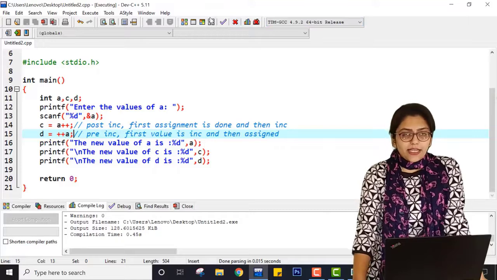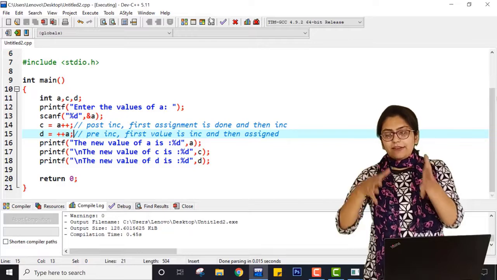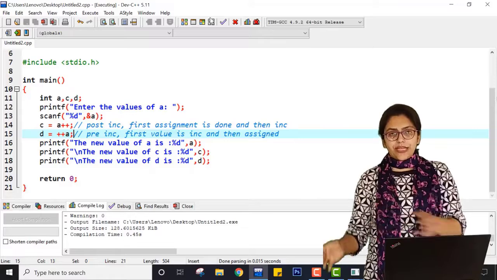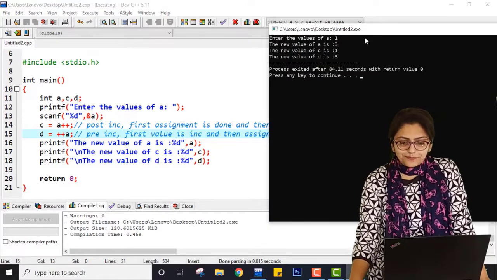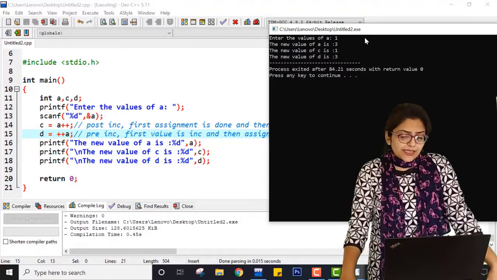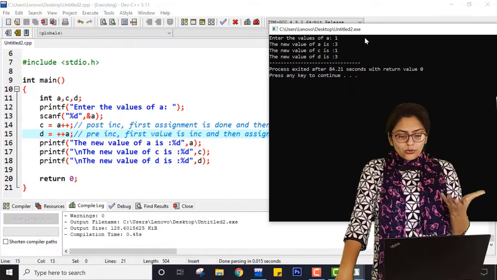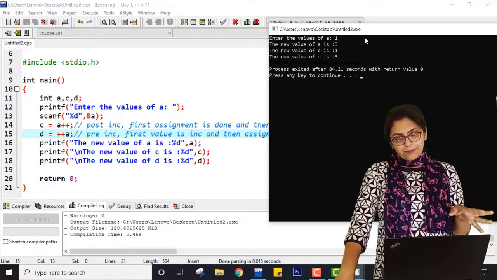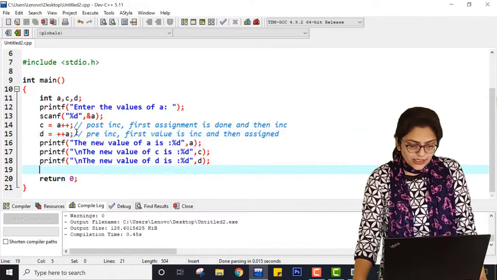So what is the final scenario? The value of A is 3, the value of C is 1, and the value of D is 3. Let me see if I am correct or not. Okay, so I hope you understand this concept. A similar concept is applicable to the decrement operator also. In the decrement operator, the value is decremented by one. So this is all about the increment and decrement operator.